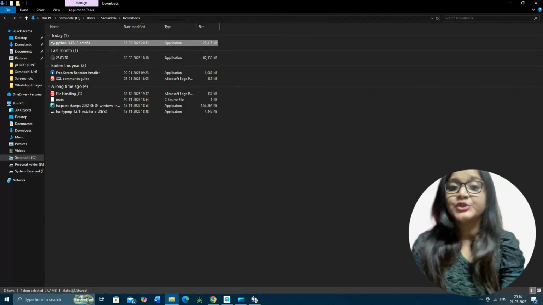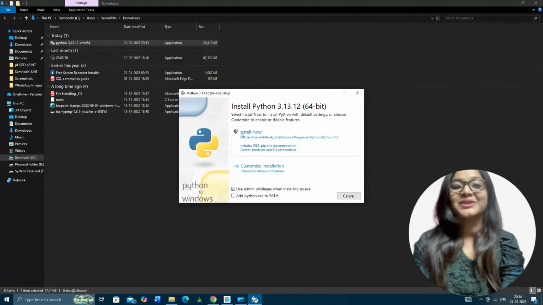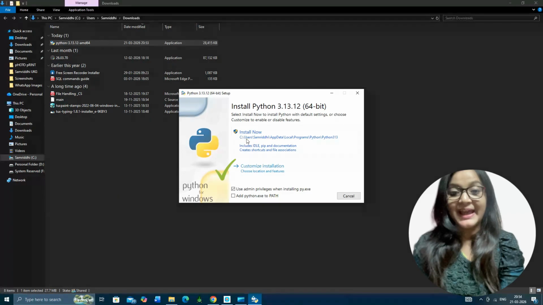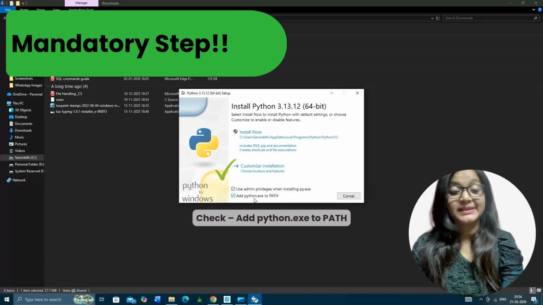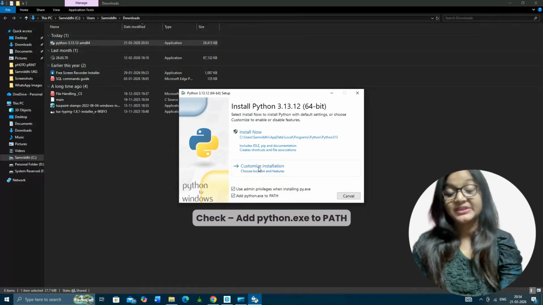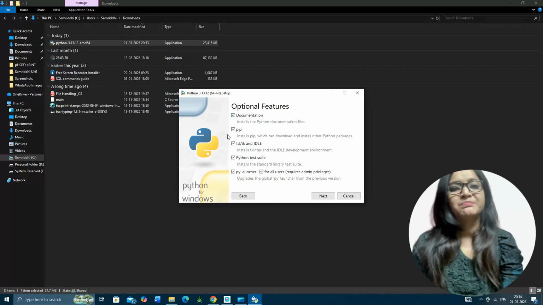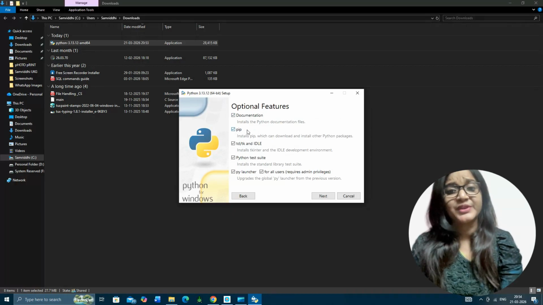Now this one, do not click on install now, rather click on customize installation. And positively check the option add python.exe to path. This is mandatory, can't skip it. And please check all the optional features. We don't want to take risk.